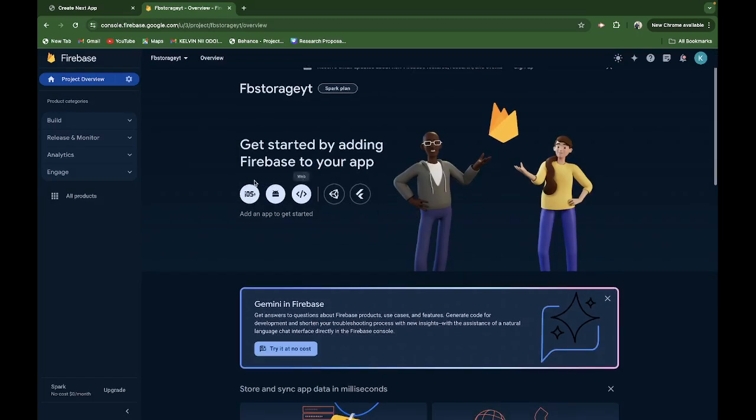Good. So as you can see, you can use Firebase for various projects, be it iOS apps, Android apps, web, Unity apps, Flutter apps, etc. So you can use Firebase for these kinds of projects. But we are going to be focusing on web today because that's what we are doing.